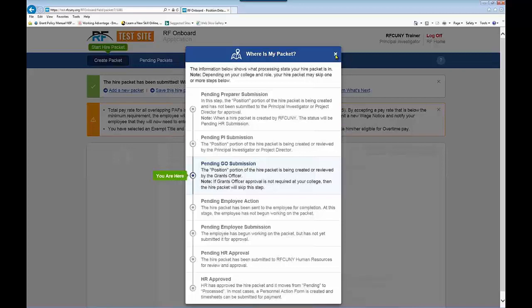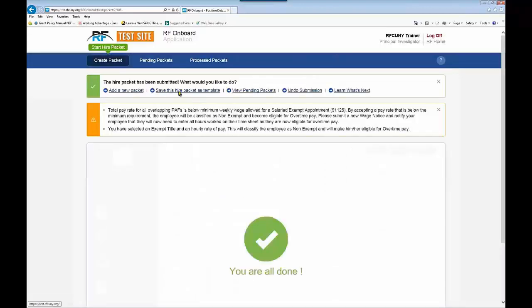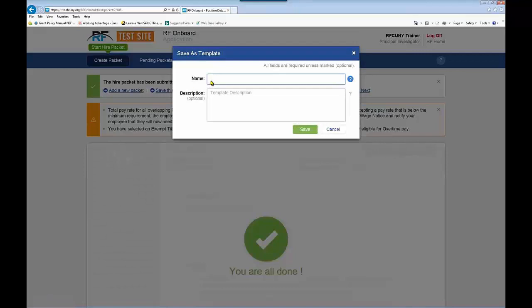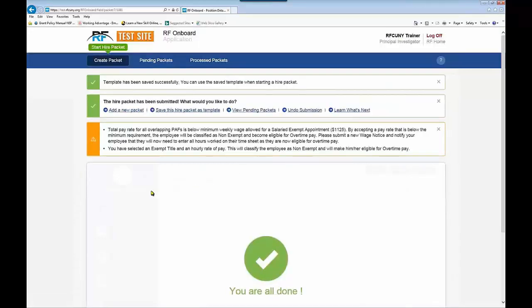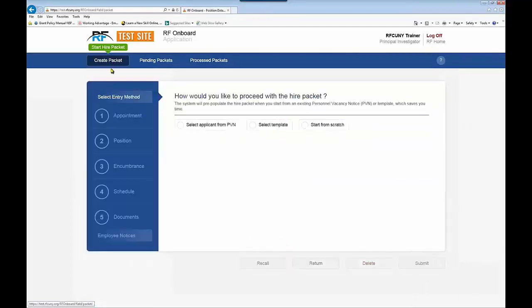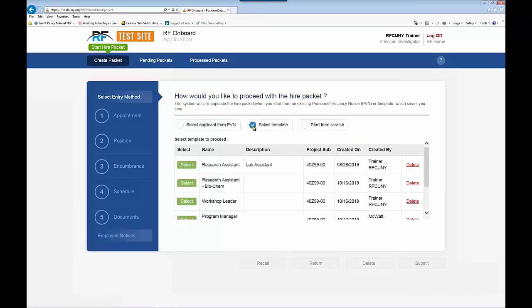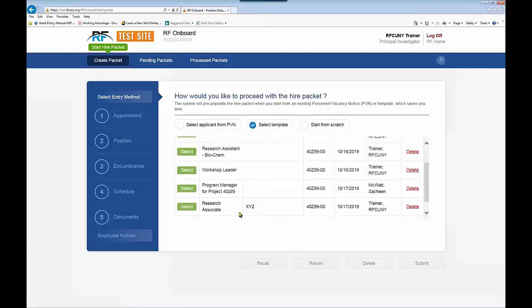Let's save this packet as a template. We need to give this template a name and description. We will call this Research Associate with a description of XYZ, and then click Save. Now let's click on Create a Packet, but this time we will choose Select Template. I am looking for Research Associate with the description XYZ. Let's scroll down until we find it. There it is. Let's select it.